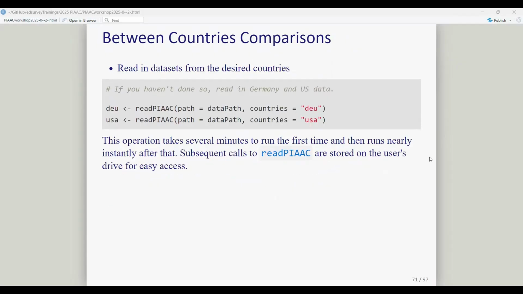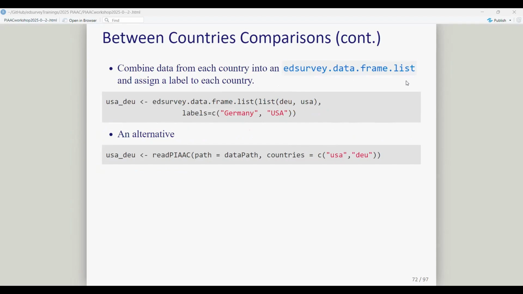All right, so how about the comparison between countries? In this case, we have to use a different function, like taught by Paul in the previous sections. So what we need to do is read each country's data separately and combine them using this survey data frame list. And here's how you do that. Once you're reading the Germany data and the US data, you can provide the labels for each country.